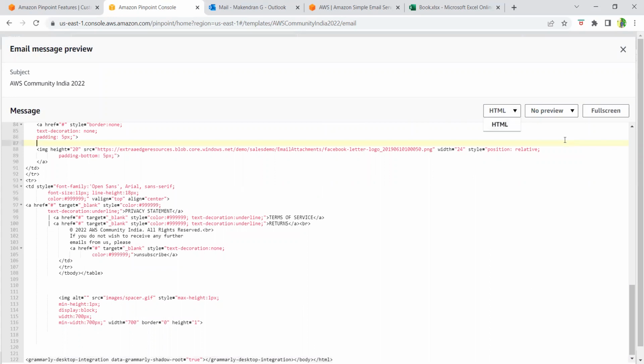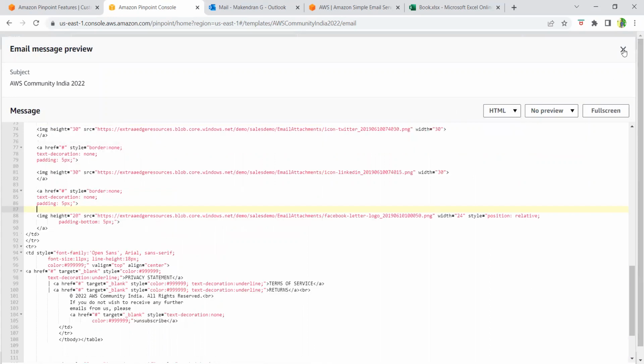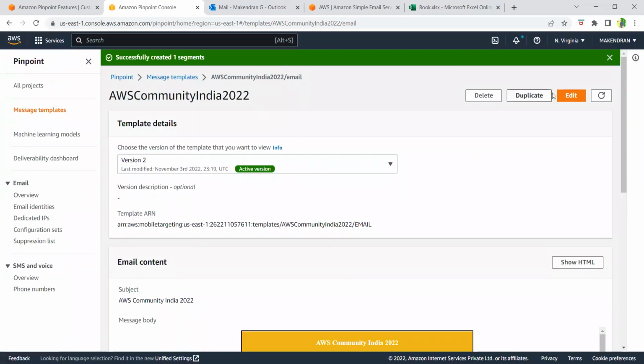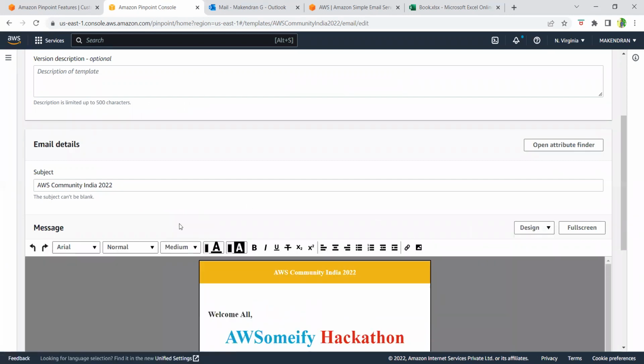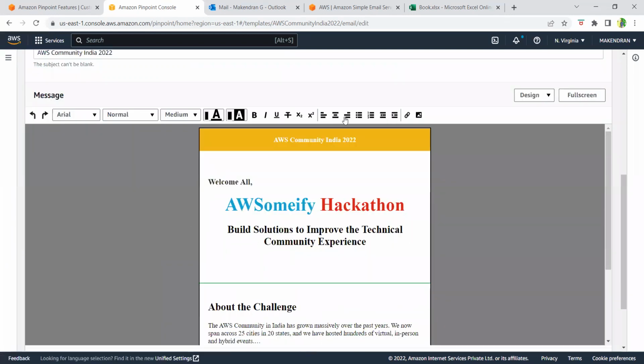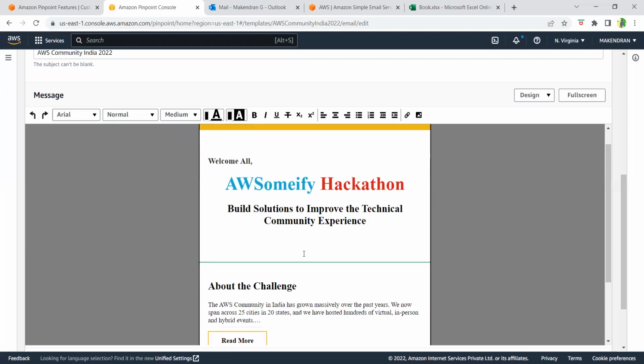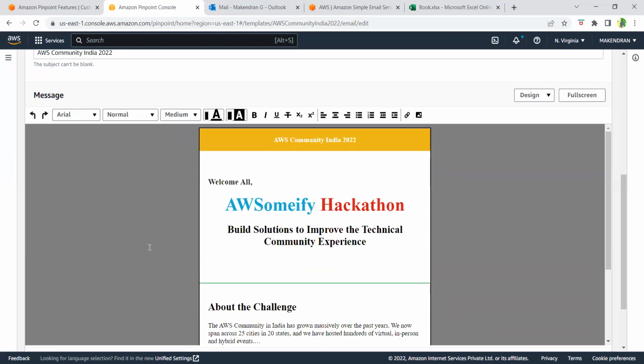As I said, we can do it in design as well. Let me go into edit. When I click on edit, it will go into design. Even here you can see the indent option is available, bulleting, uploading an image, or I can change the font size as well. So from the design point of view, I can do that also.